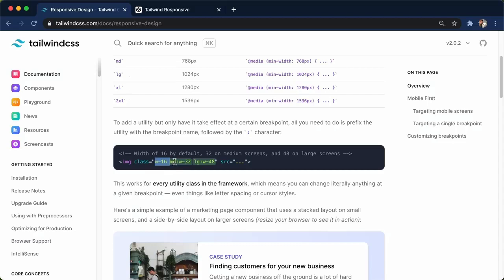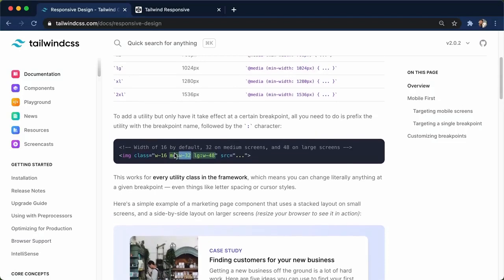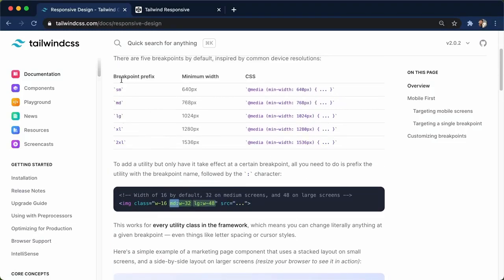And then if we go up to the medium, you see 32. So it gets larger as we go to the larger screen sizes. So that's using the Tailwind CSS helpers in a nutshell. It's basically you just use the Tailwind classes and you prefix it with one of these responsive breakpoints.